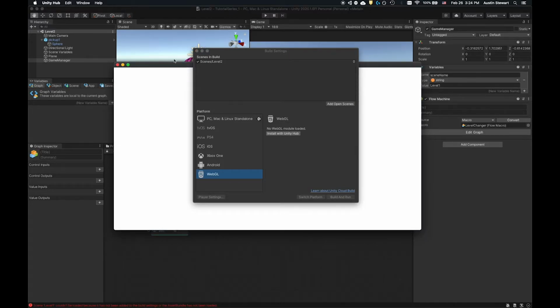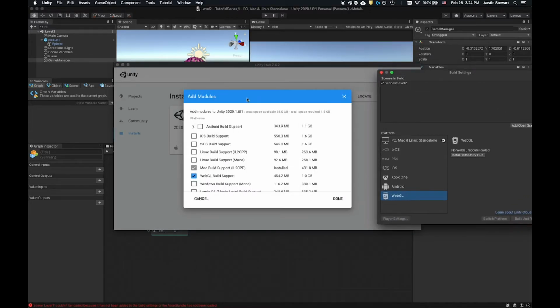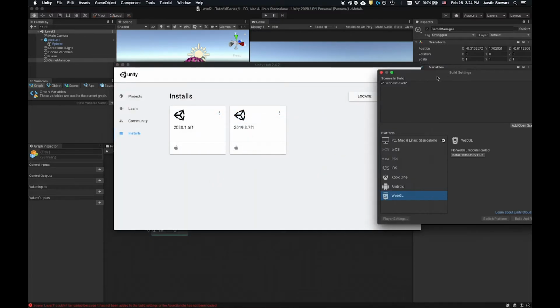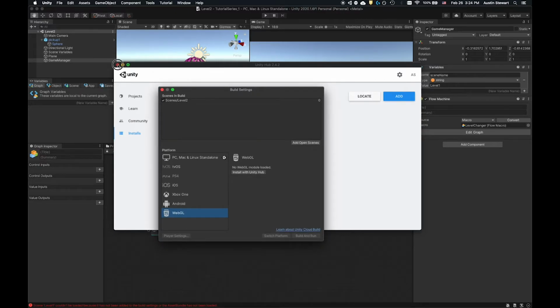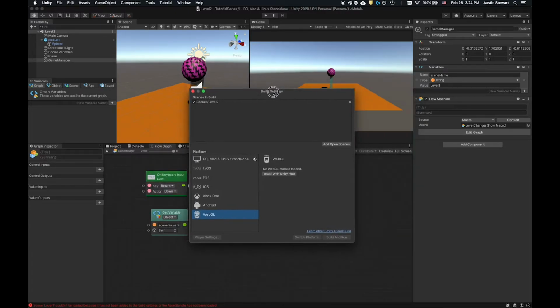Like if I click on this, it's going to pop up. It's going to say Add Modules, and the module is already checkmarked to be added. And so I could click Done, and then it would install this, and then I could build for WebGL stuff, which is really great and pretty simple. So I'm going to go ahead and just close that for now because I'm not concerned about that right now. I'm going to close Unity Hub.